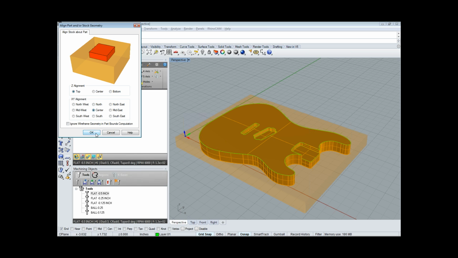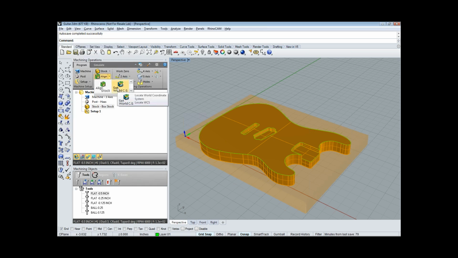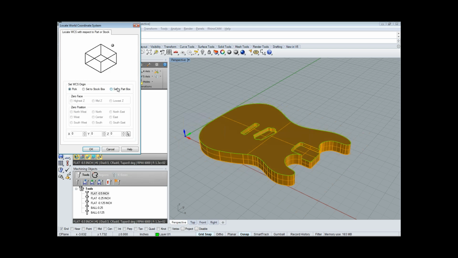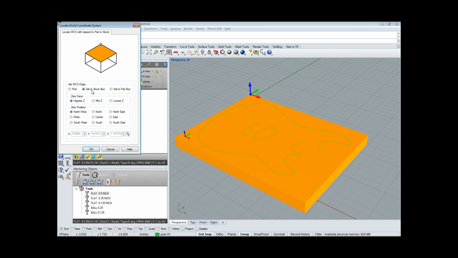We will now establish the work 0 or the program 0. So I'm going to use Align and click on Set World CS to establish the world coordinate system. I'm going to choose Set to Stock Box, and now I have an option to specify the 0 phase. I can either pick higher Z, mid Z, or lower Z, or I can even go down to the pick option and snap to a point on the model in Rhinoceros.